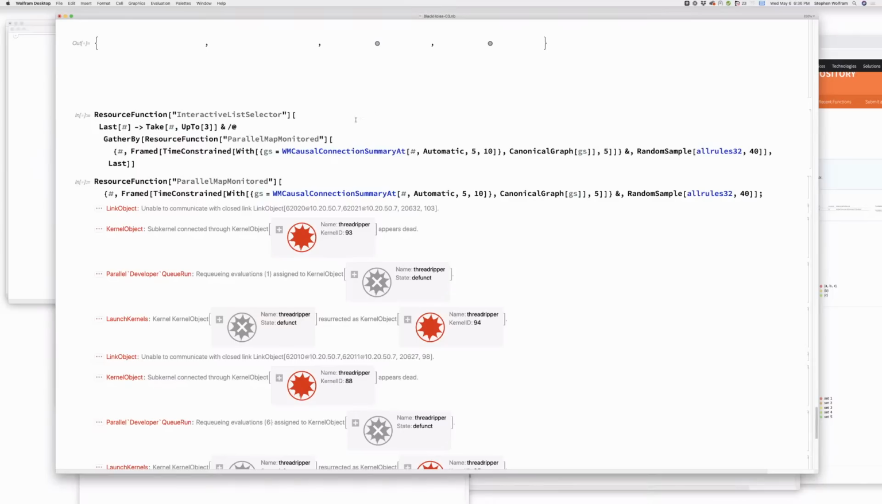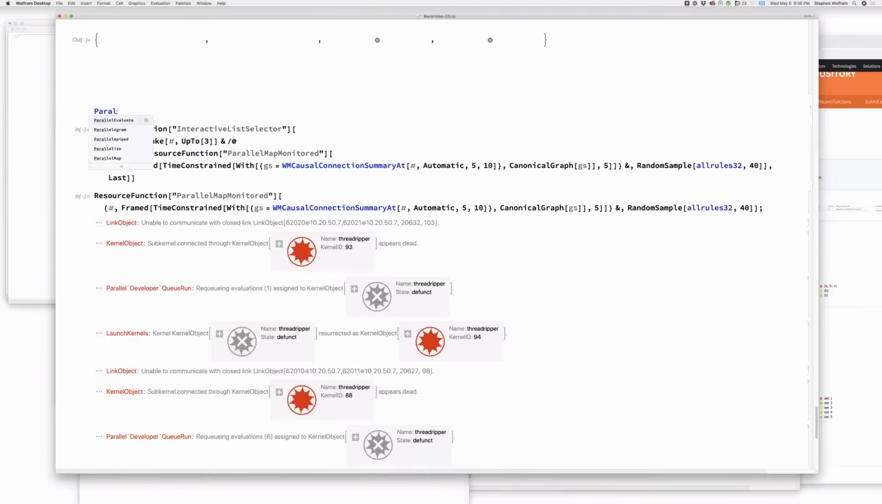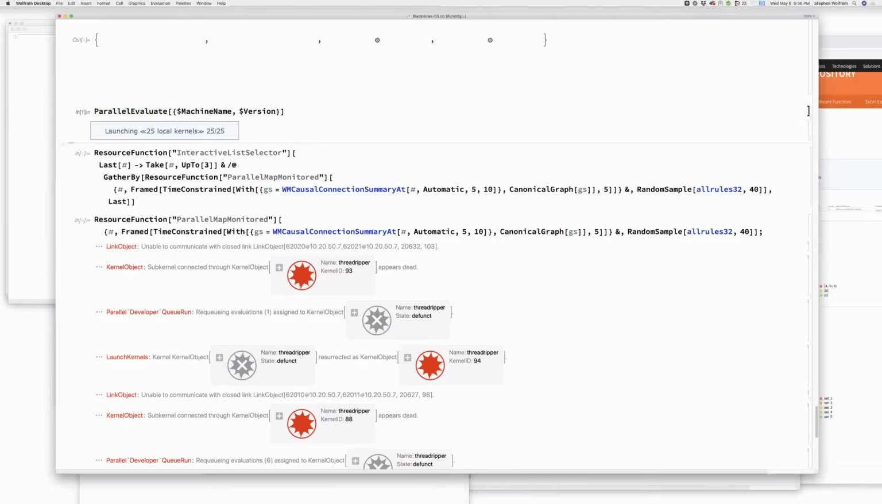Somebody's asking, maybe it's an AMD problem. It might be that. I mean, this is the Wild West, unfortunately, still. Okay, so let's do a ParallelEvaluate of $Version, well, $MachineName, $Version. Let's just see with Threadripper in the picture. Let's see what happens. Let's just see whether they're all the same version.